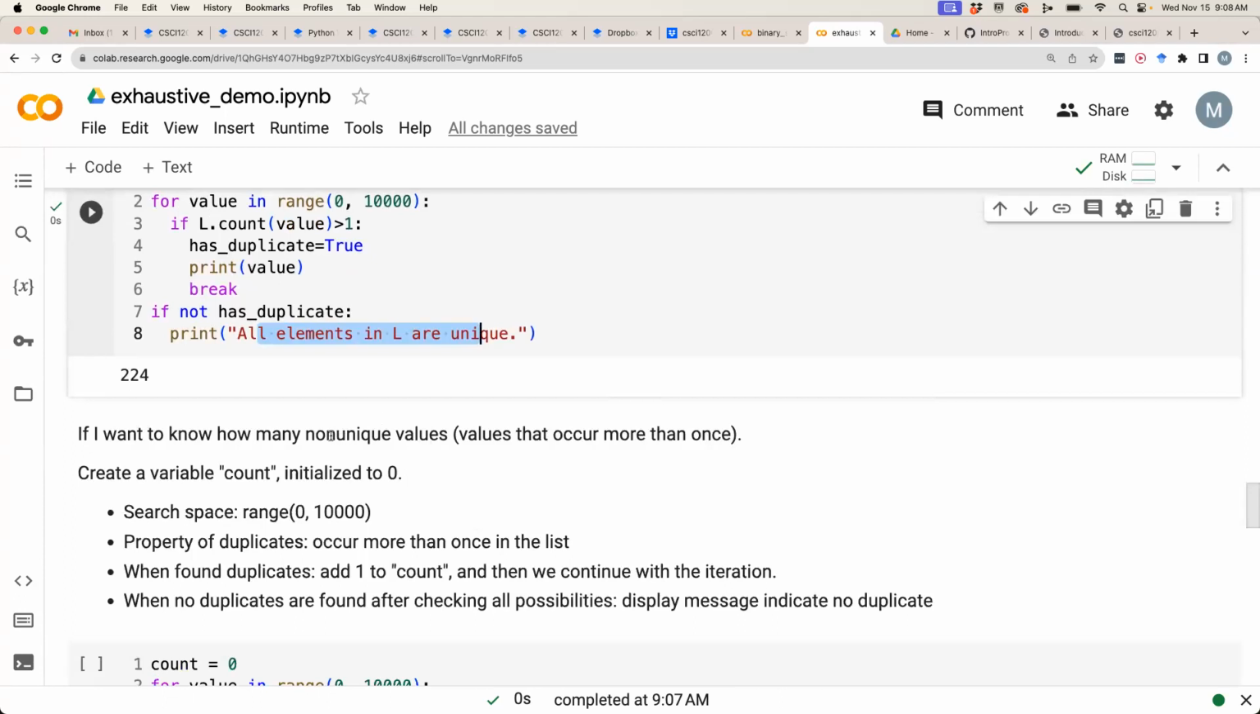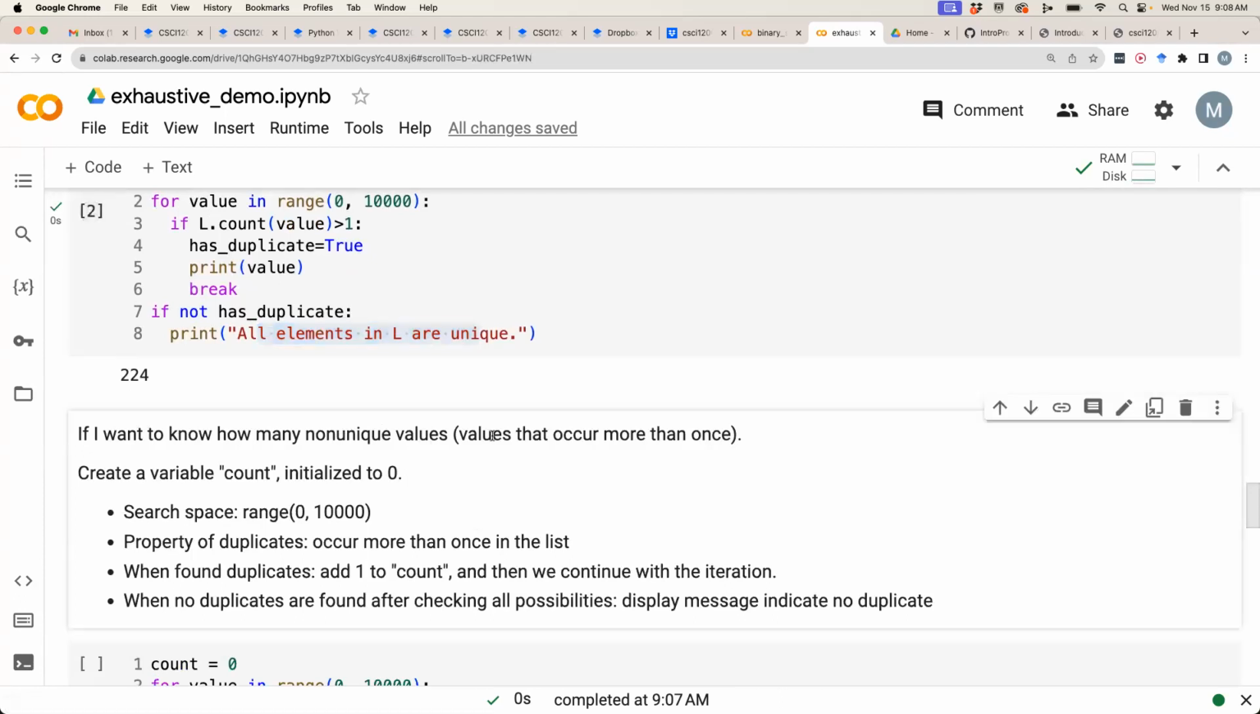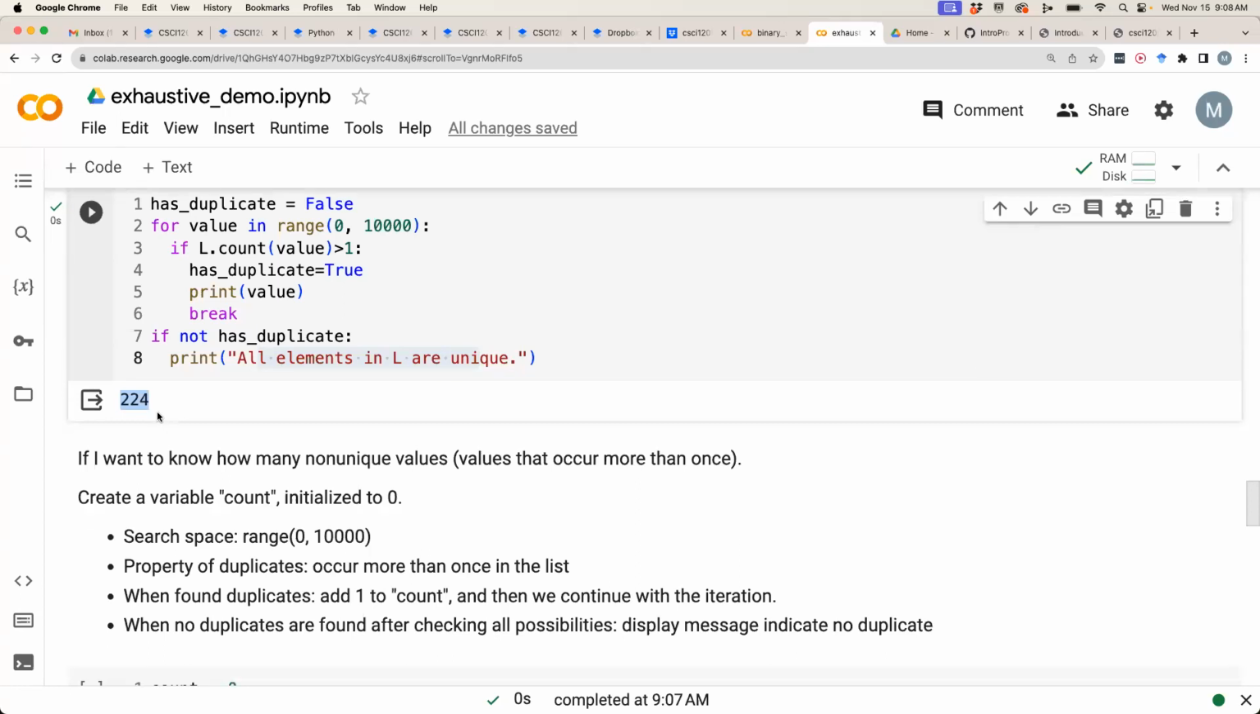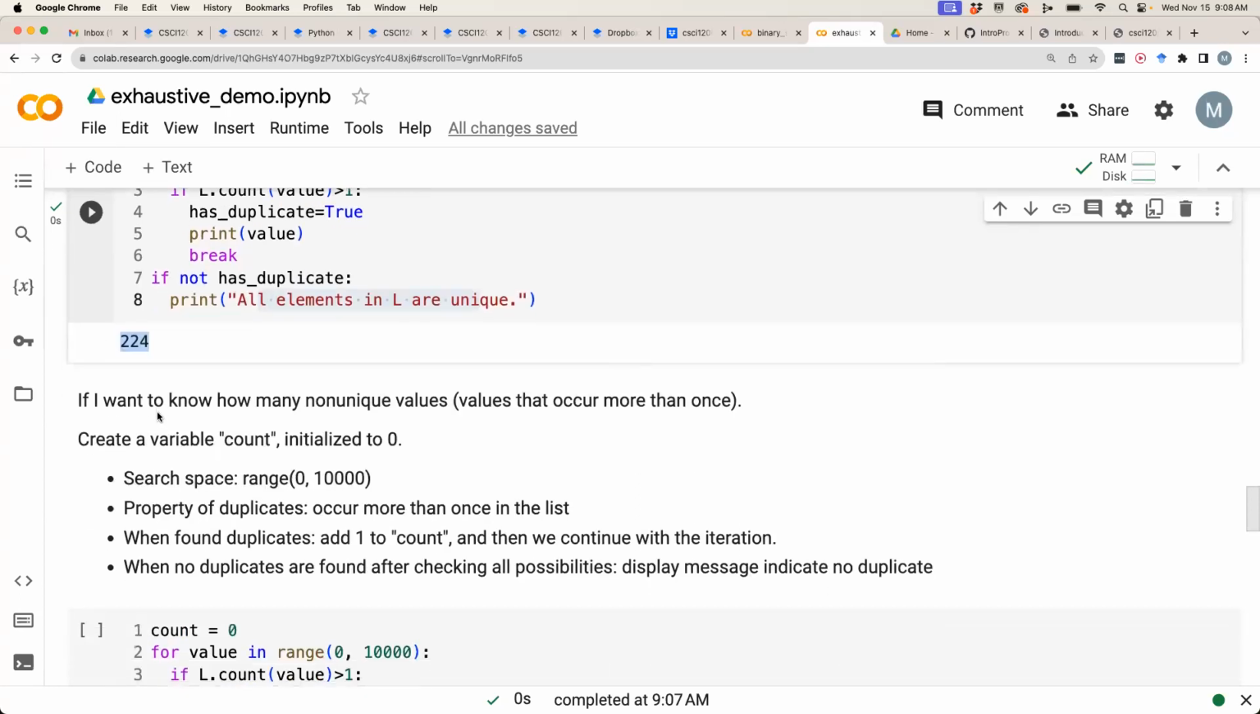Say we want to count how many non-unique values there are. Okay, so here it says that 224 occurs more than once in the list. Could there be another value that occurs more than once in the list? So we don't want to know these numbers, but for example, we just want to count how many of these non-unique values exist. Again, we use the same blueprint, okay? Except we make a little change, all right?